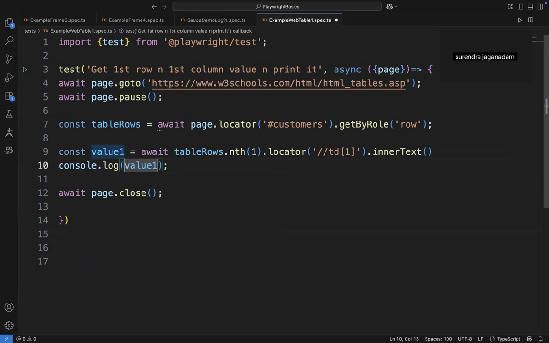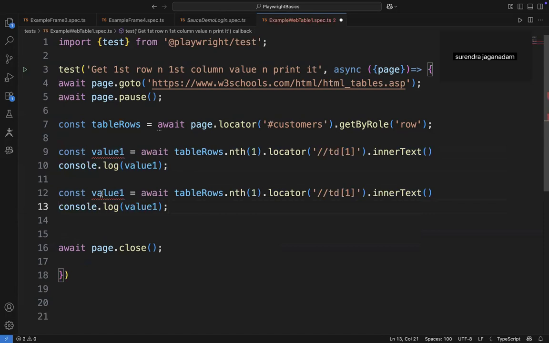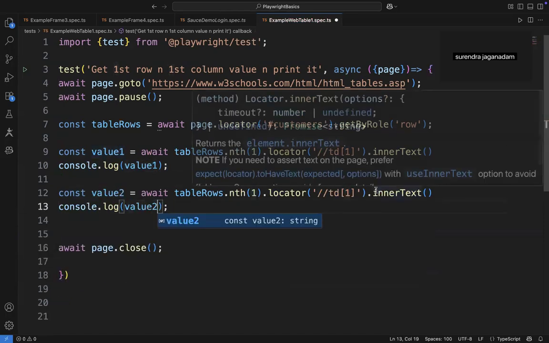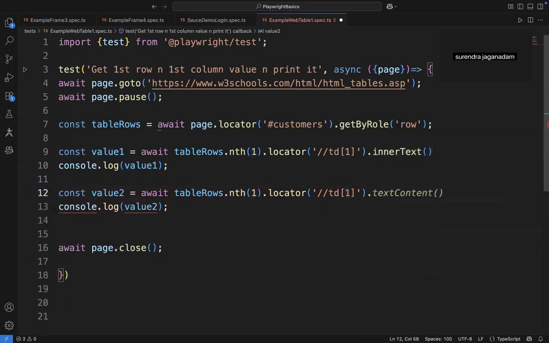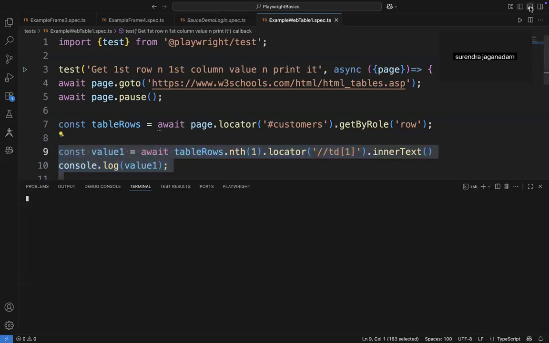At the same time, we can also use another method. Let me copy these two lines and put them here. Instead of value1, I'm changing it to value2. Instead of innerText, I'm using textContent. Either of these methods can be used to get the text of that particular element.